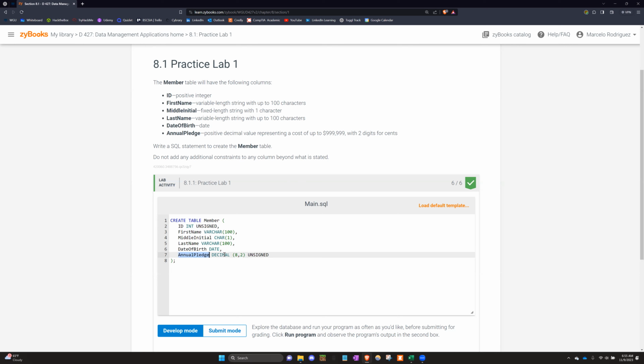Then it's going to be a decimal, so we use a decimal data type. In the parentheses where it says 8,2, what that means is that we have 8 digits total if we count 1, 2, 3, 4, 5, 6, and then 2 digits for cents. So say that this were 999,999.99. So that's your 8 characters.